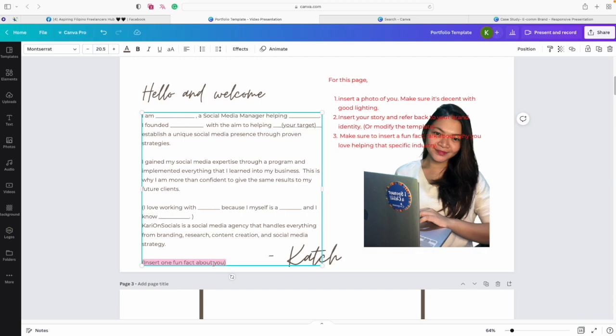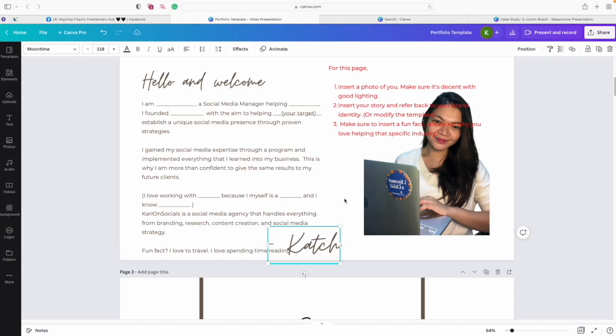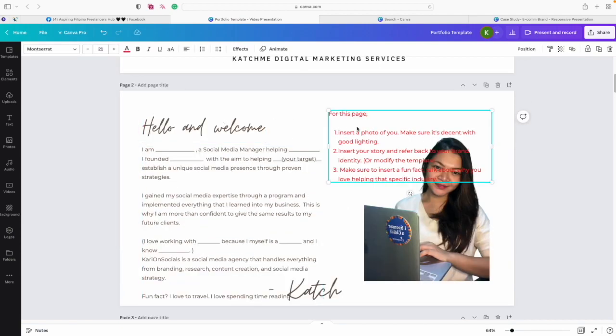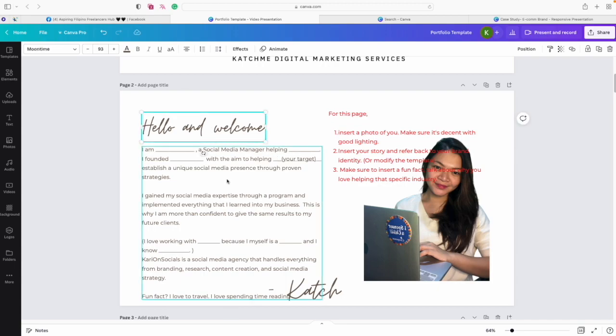So for example, let's say fun fact, I love to travel, or I love spending time reading. Ayan. Depende na yun sa inyo how you do it. Okay? So, just make sure to change the font, mga ganun. Okay? So, ayan.